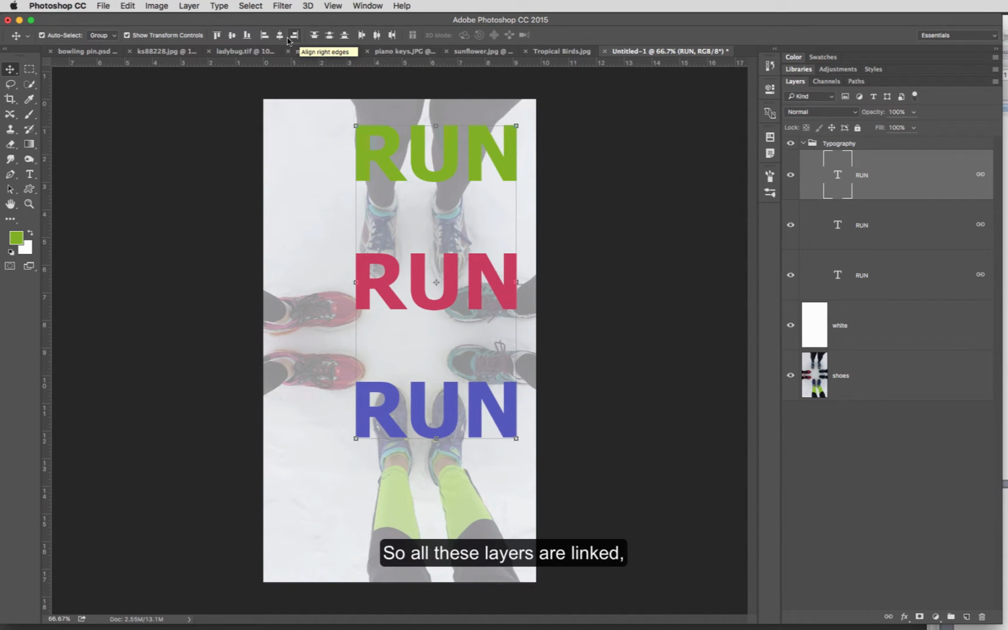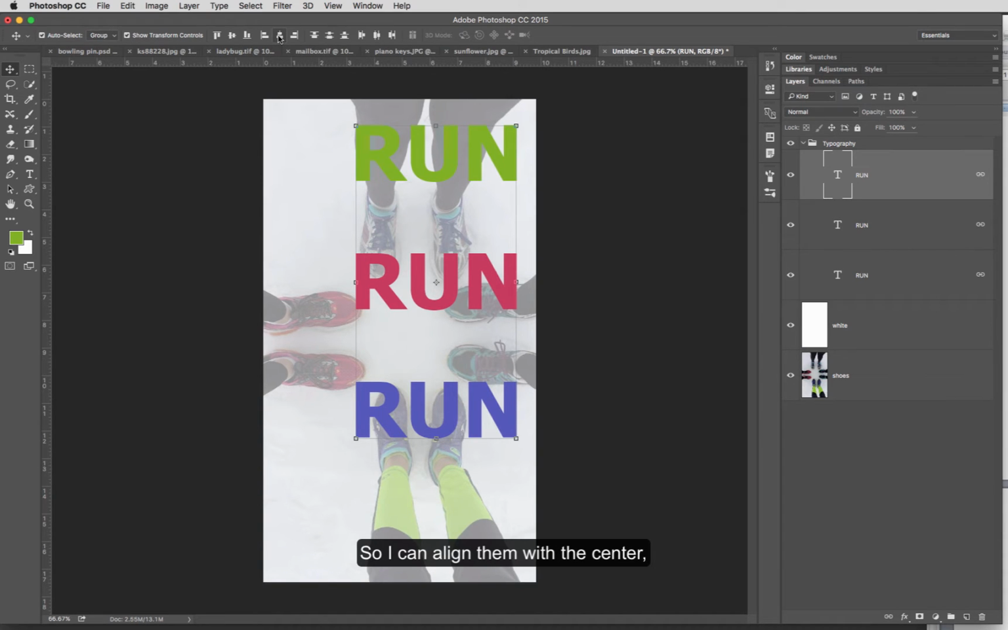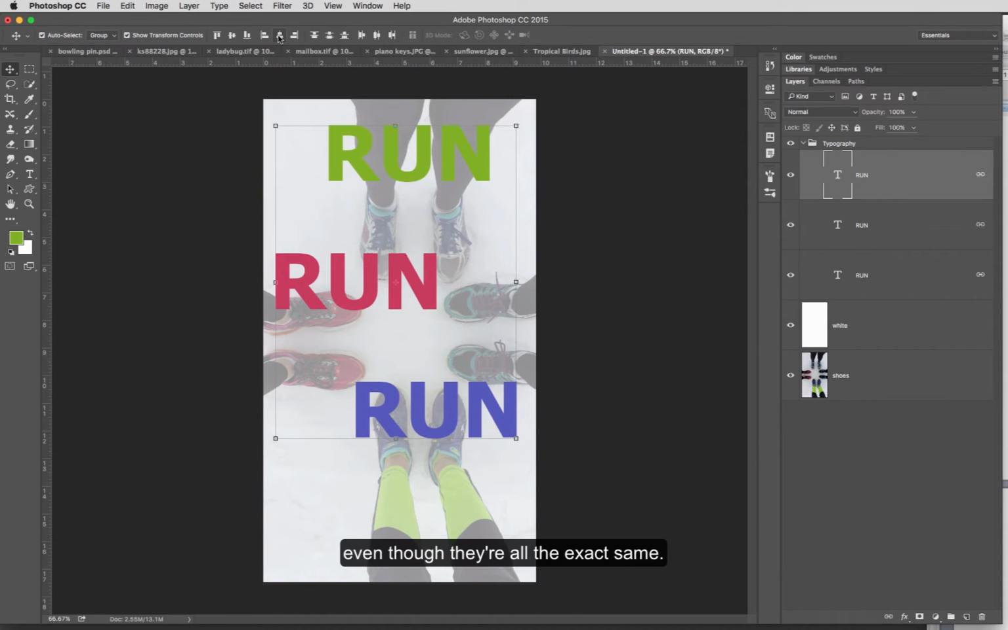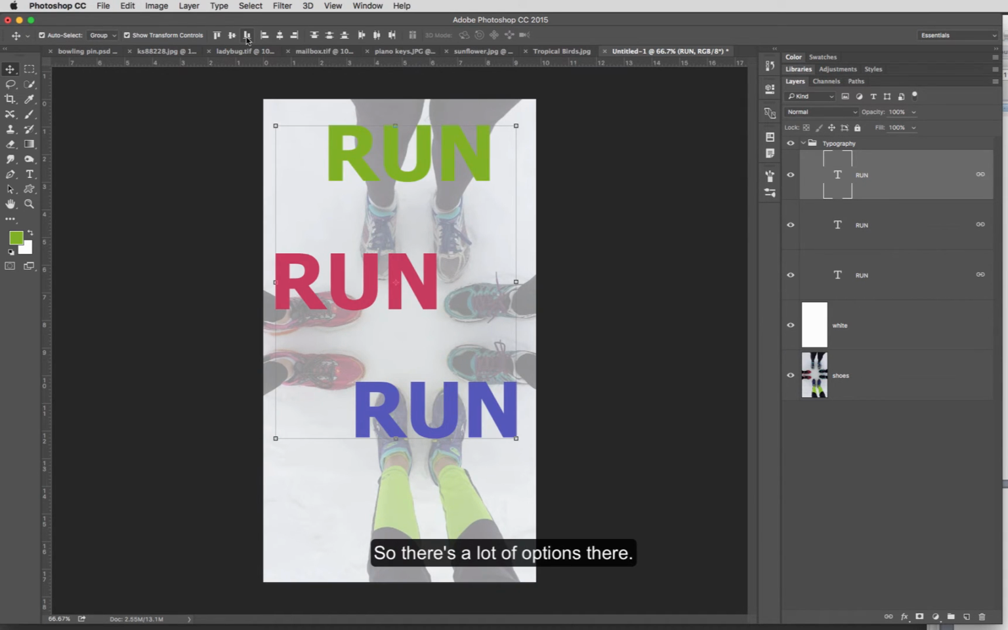Easy as that. So while these layers are linked, they're going to act together, and I'm able to align them. So I get some really clean alignments, really clean designs. I'll undo that and just show you some of these others so I can align them with the center, even though they're all the exact same. I can do it on the bottom. So it's aligning on that horizontal line, the baselines basically. So there's a lot of options there.